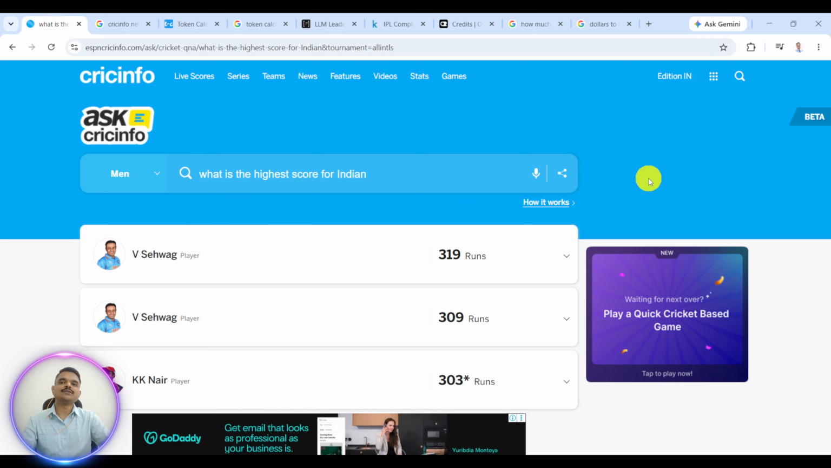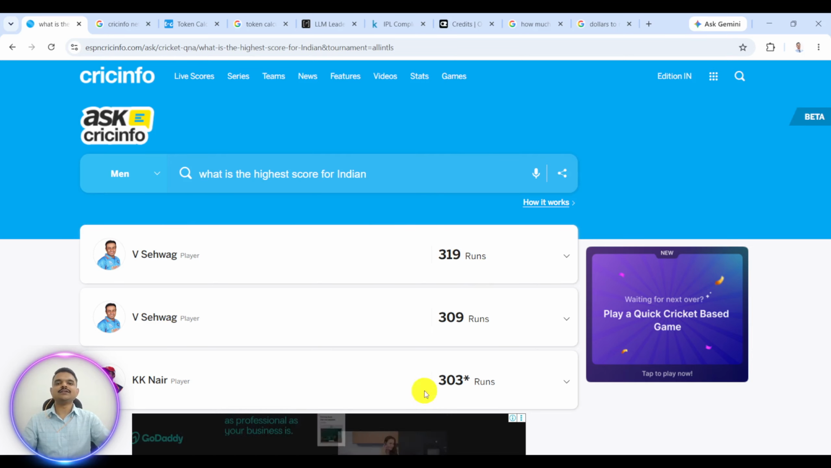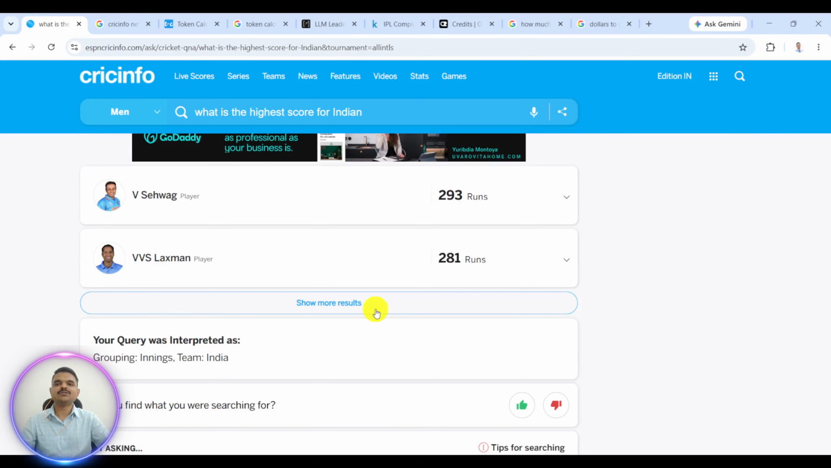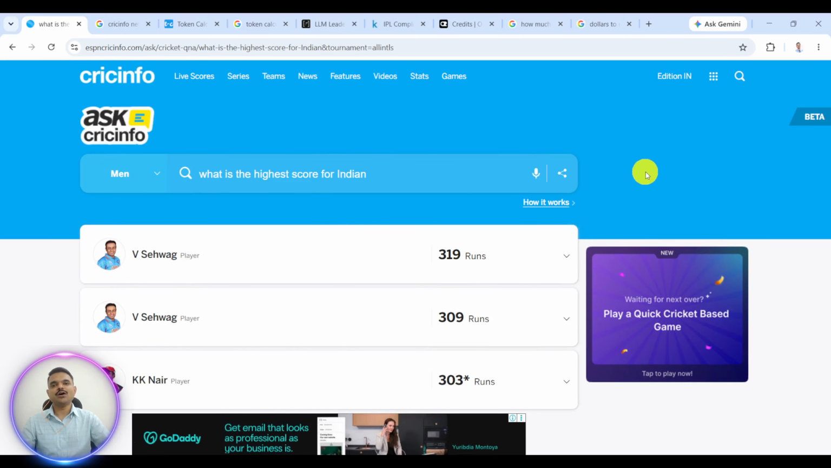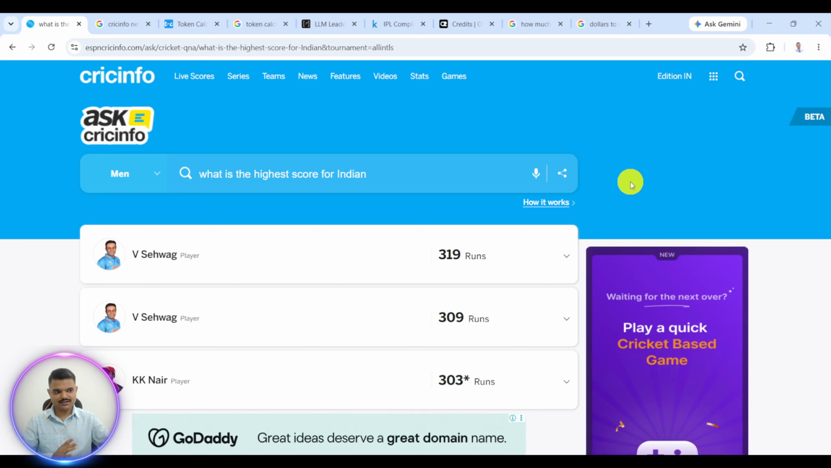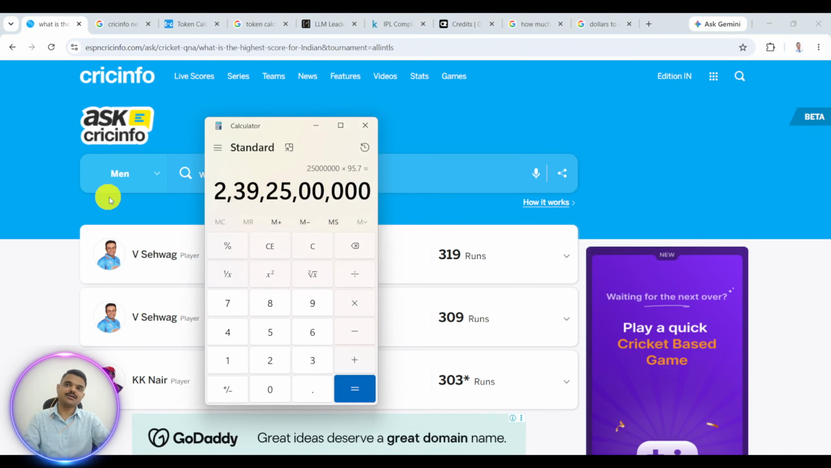After that, to increase this revenue, they integrated this chatbot. Those who are very much interested in cricket just write a query and they get this information. Seva score 319 runs, then 303 runs, KK Nair. They get this kind of information. With the help of this, the retention of the end users increased on this website, and because of these advertisements, the company started earning this much money.